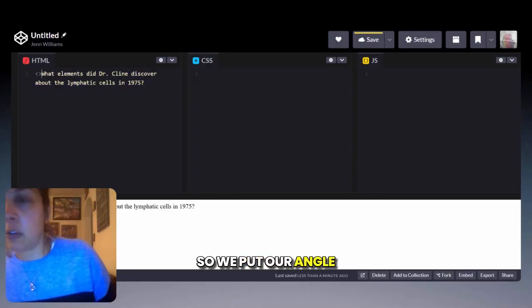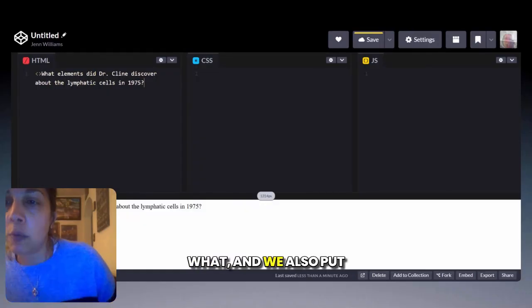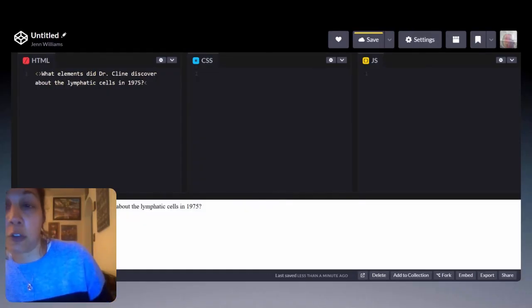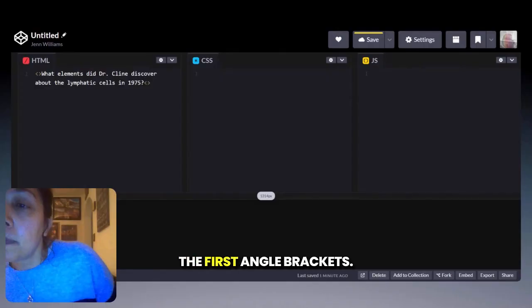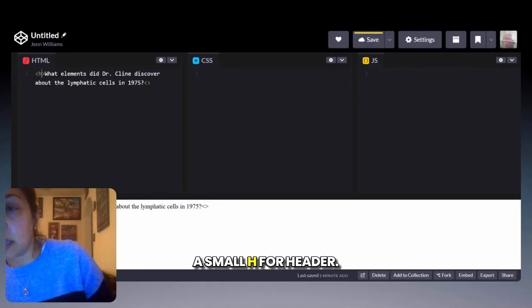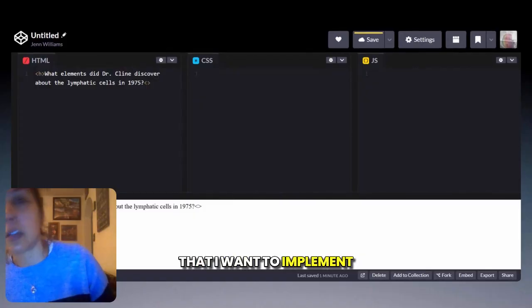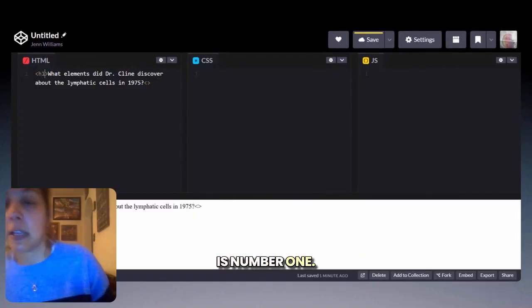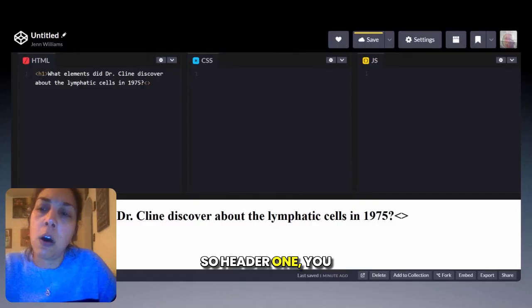So we put our angle brackets before the word what, and we also put our angle brackets after the question mark. And we come back to the first angle brackets, so it's the lesser and the greater sign. And we're going to use a small h for header. And then the header design that I want to implement for this puzzle question is number 1. Now, just watch for a second. So header 1, you can see on the bottom of my screen, bolded, larger size.